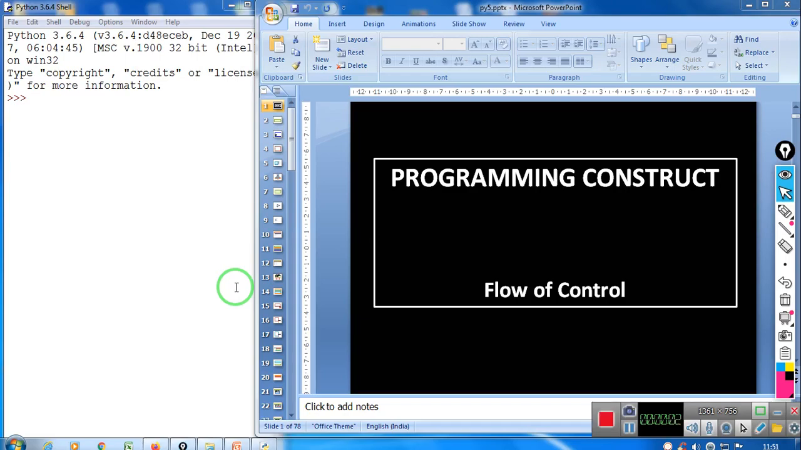Hello everyone. Today we will be learning about programming constructs in Python. Programming construct means the flow of control, how the control will flow in the program that we have created. Or we can say programming construct means the structure of your program. In any programming language, we will find three programming constructs.